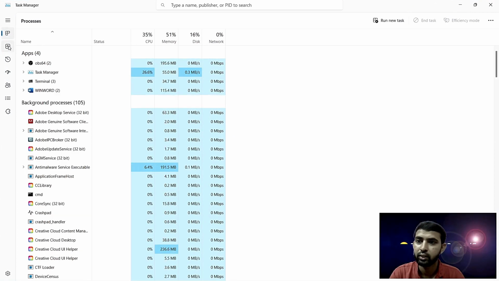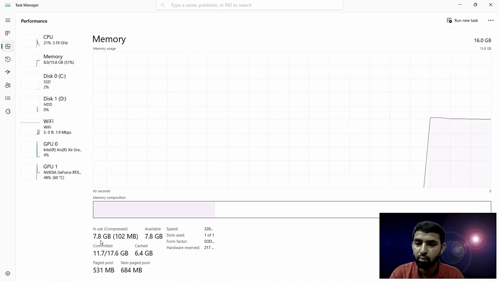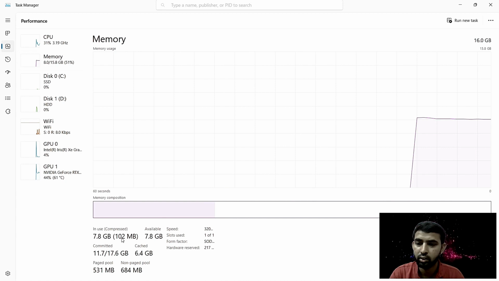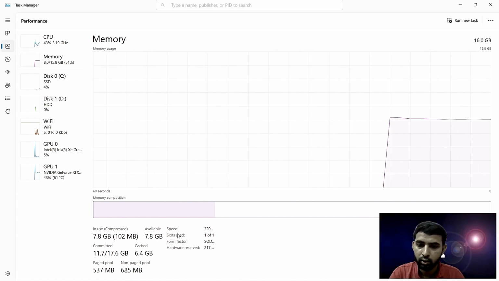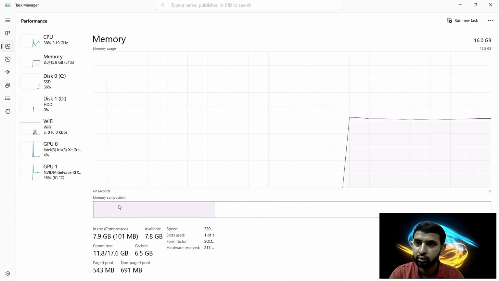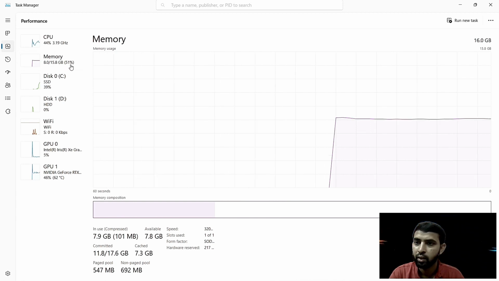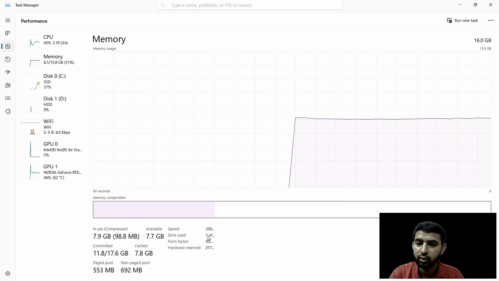First, we will open the task manager to look into memory and performance. All the performance will be displayed in Task Manager. We are currently using 16 GB RAM, in a single slot. Memory usage is currently 8 GB used and 7 GB available.